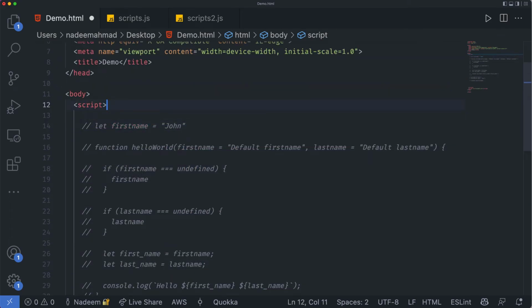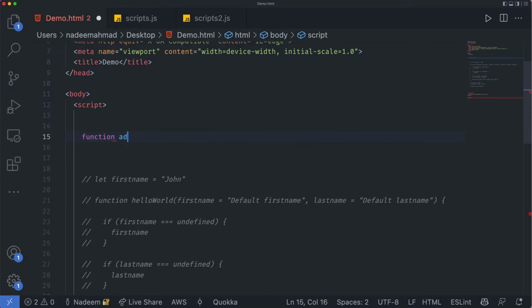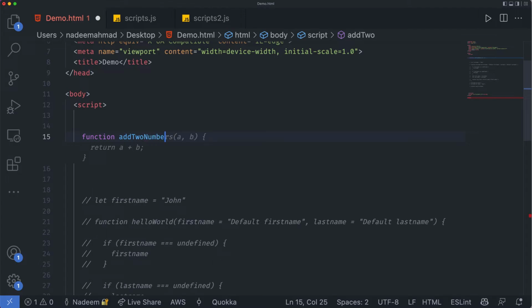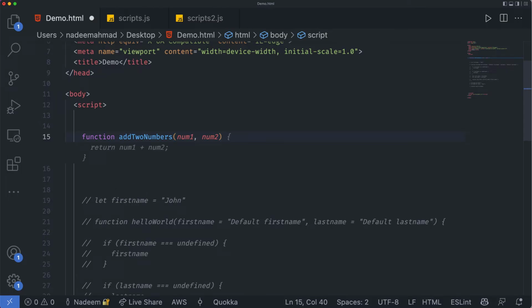Okay, so for example, let's suppose we have a function, and the job of the function is to add two numbers. Okay, and what we can do is we can pass two variables to it. For example, num1 and num2. These are the two numbers that we are passing to this function, and now we have to declare the body of the function. Okay, and this function will just do, for example, console log num1 plus num2. Okay, this will work now.